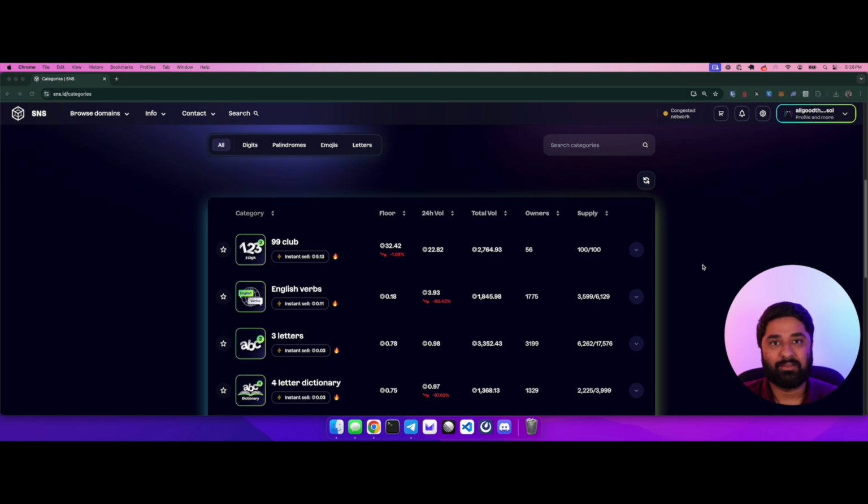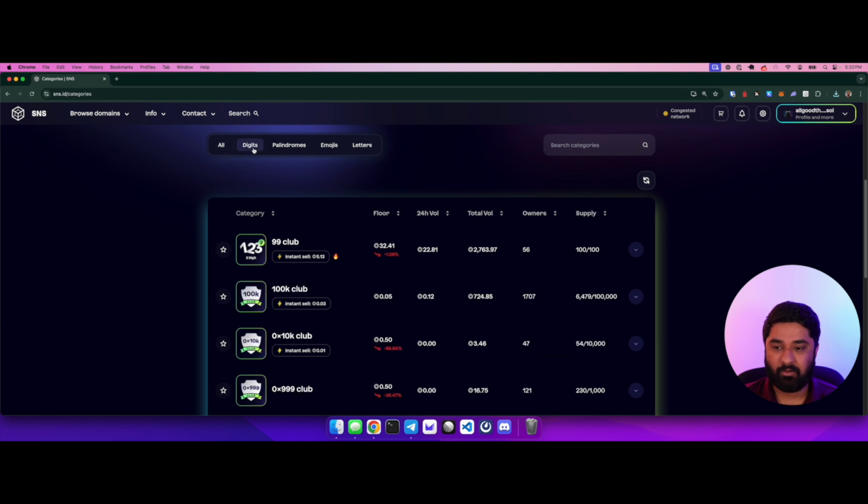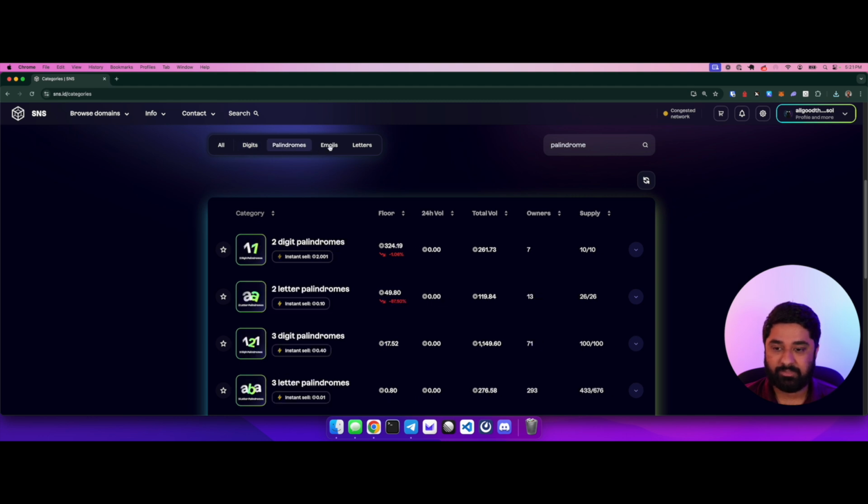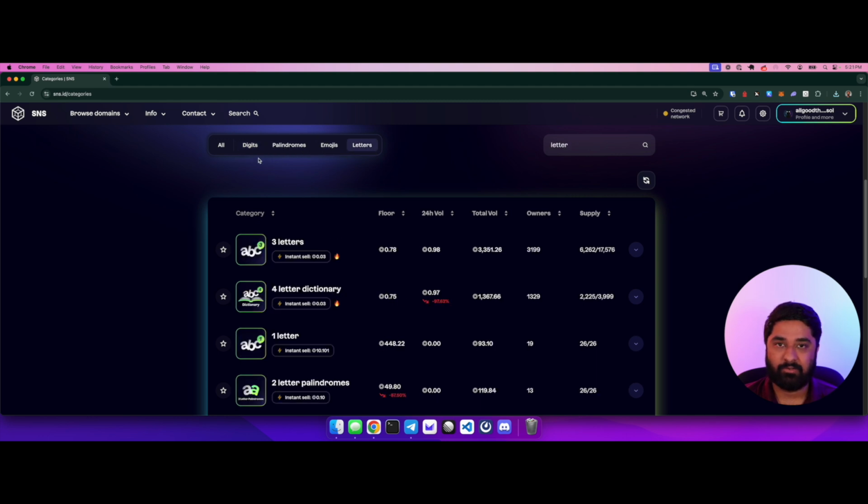Now, from within the list itself, there are actually some filtering and sorting options that I did want to talk about. If you want to look for categories that are digit specific, meaning all the domains within the category are digit domains, you can do so by selecting digits. We also have that option for palindromes, emojis, and letters. These are all the different domain types, and the categories associated with them will be filtered for at the bottom here.